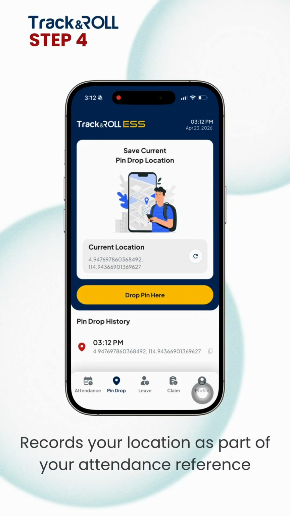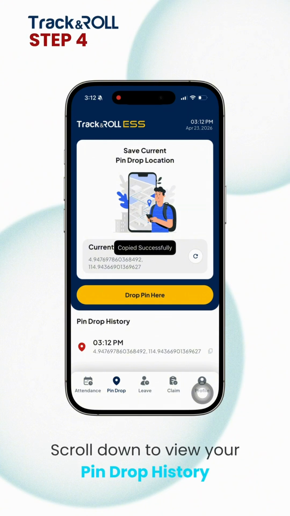Pin Drop is independent from daily attendance and is not required for check-in. It provides a convenient way to keep a location reference whenever needed. You can scroll down to see your history or copy your location if needed.